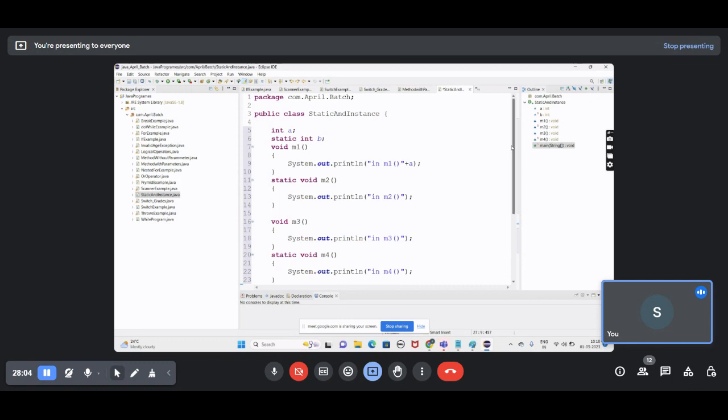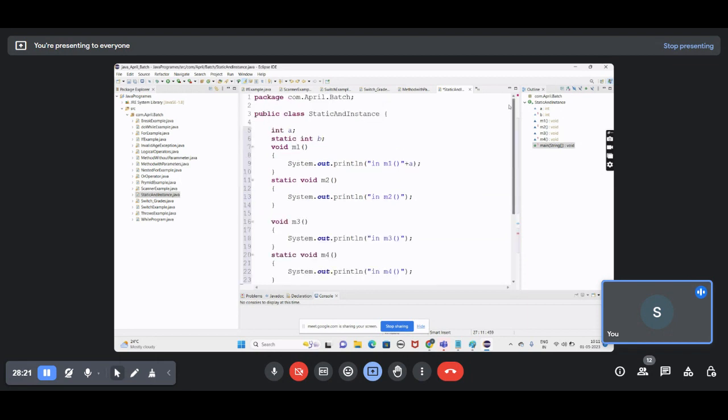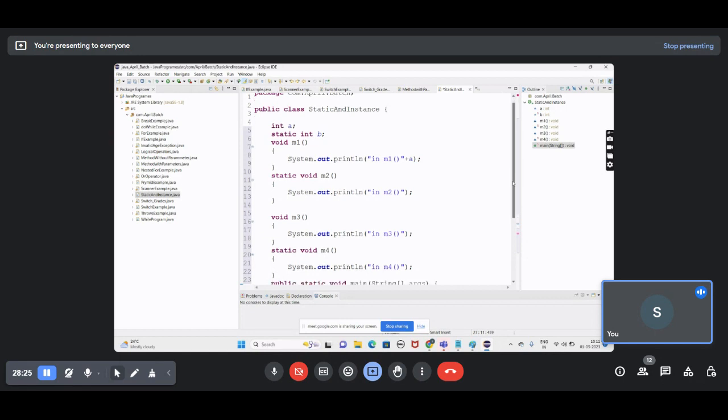We can also declare by using an object. If I use A directly, it will scold, because A is an instance variable, right? Yes. A is an instance variable.